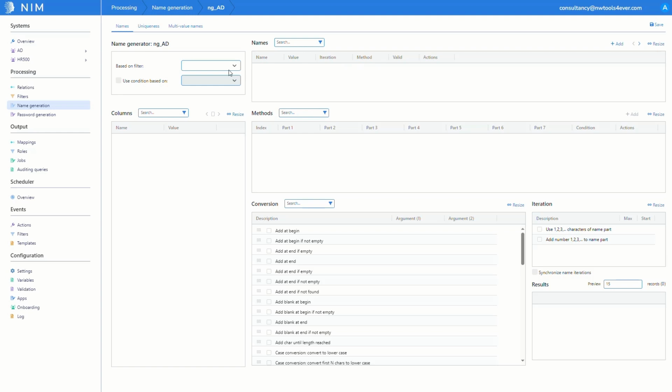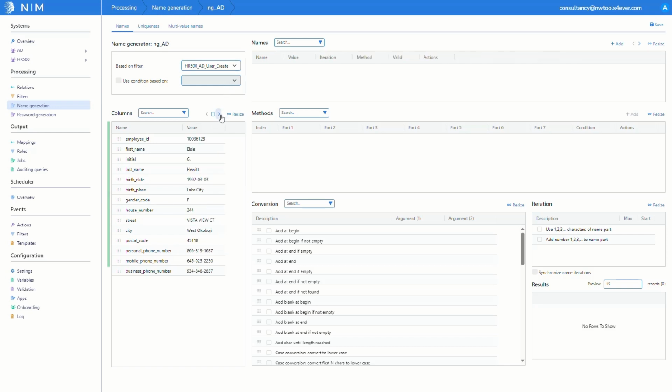For the Based on filter, select the HR580 user create filter we created previously. The columns pane is populated with the filter's output columns. In the columns pane, click the arrow button to preview the first record from the filter.